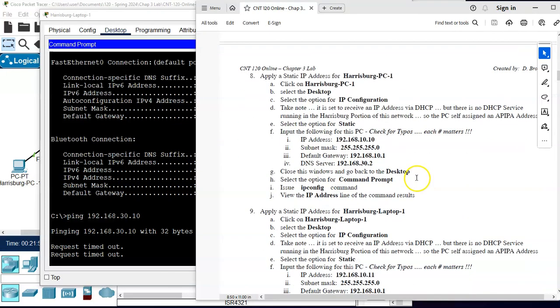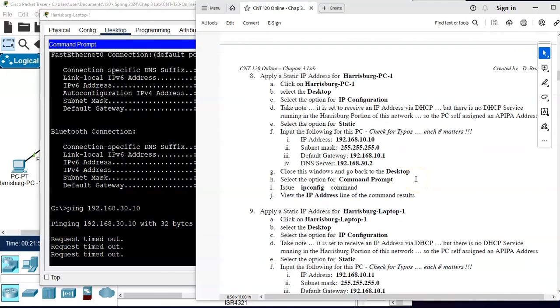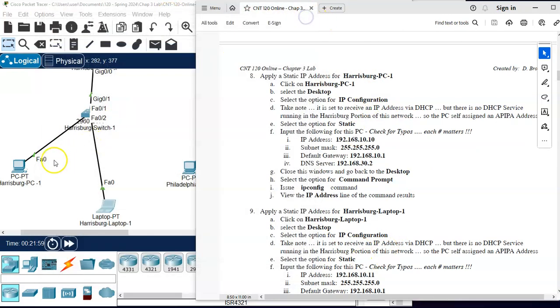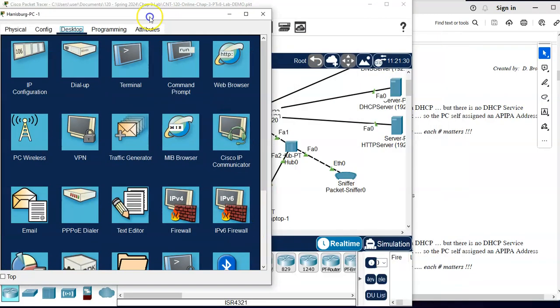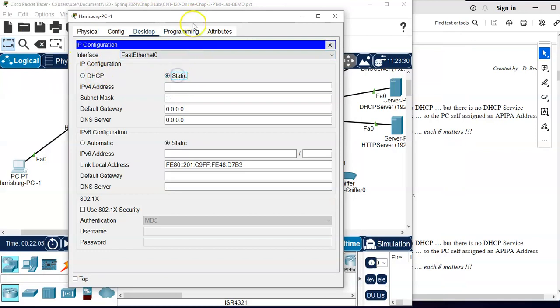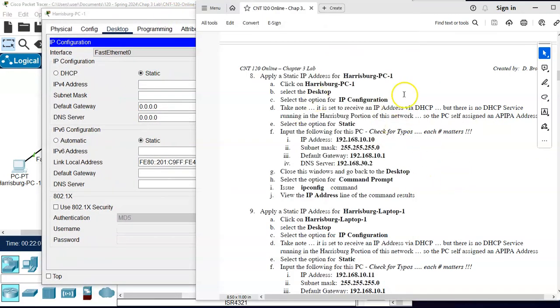So what we want to do is put a static IP that is usable on the Harrisburg PC and the Harrisburg laptop. So I'll go back to the Harrisburg PC. I'll go to the IP configuration part here. I will pick the option for static, and I will plug in this scheme here.